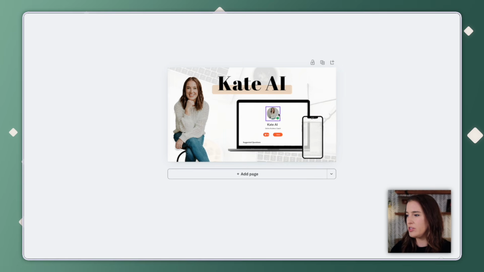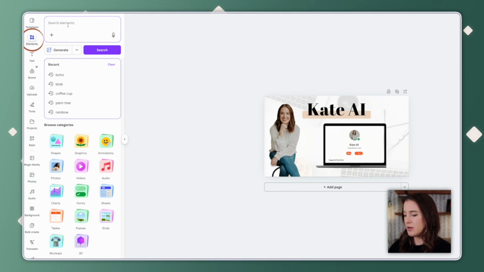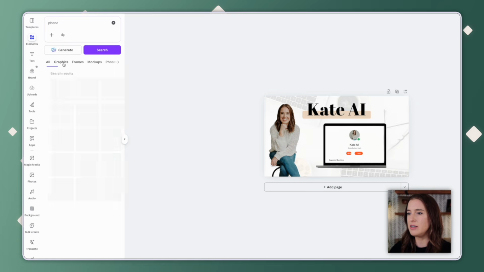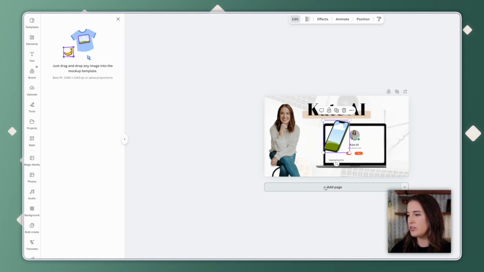I could switch out an individual element with a different one. So let's say I like the phone, but I don't really want one that looks like that. I could delete that and come over to the elements library and type in phone and find a different graphic or frame that I want to use. Let's say it may be something like this that could serve as a mock-up.